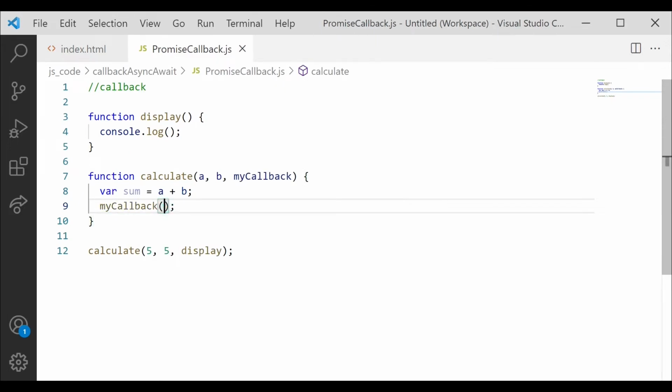So I will just say my callback here. And let's say I will just pass some value from here. Now this some value will be passed to the display function because this is the display function that I have passed from here. Now this display function is received here. The name I've given is callback, and I'm calling this function from here. That means I'm just changing the names, but reference is going to be same.